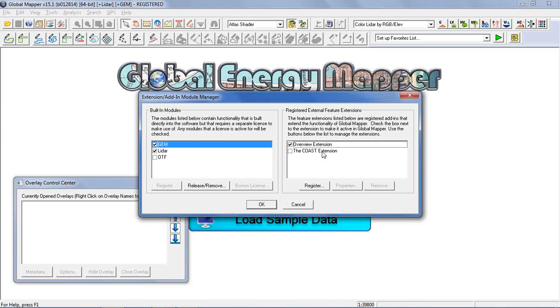We also have a very simple little overview extension that I have enabled, and you'll notice a little button in my toolbar that allows me to display an overview map. So this module extension manager is a new function in the version 15 family, and again allows us a lot of flexibility in terms of deploying new tools to you, the users.